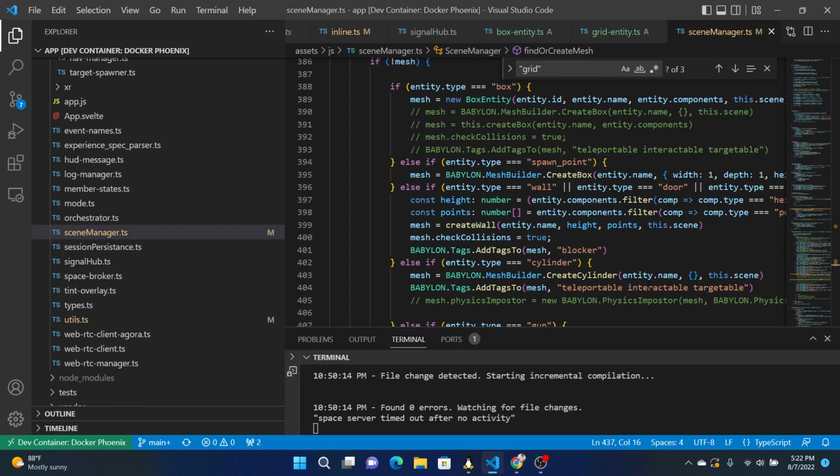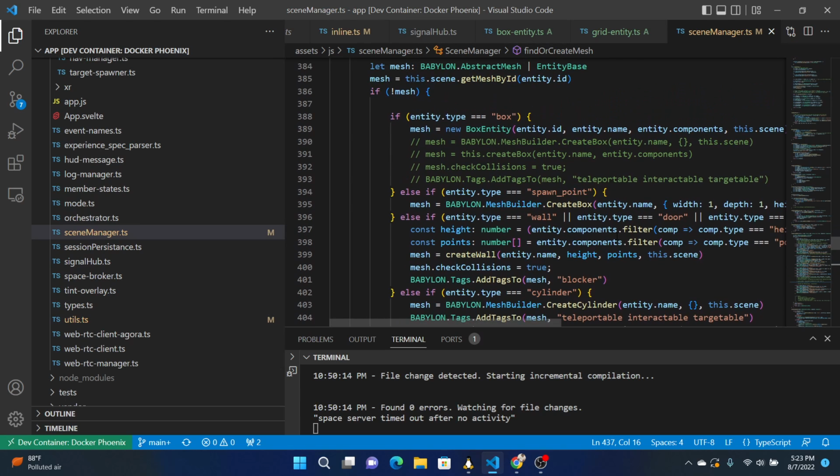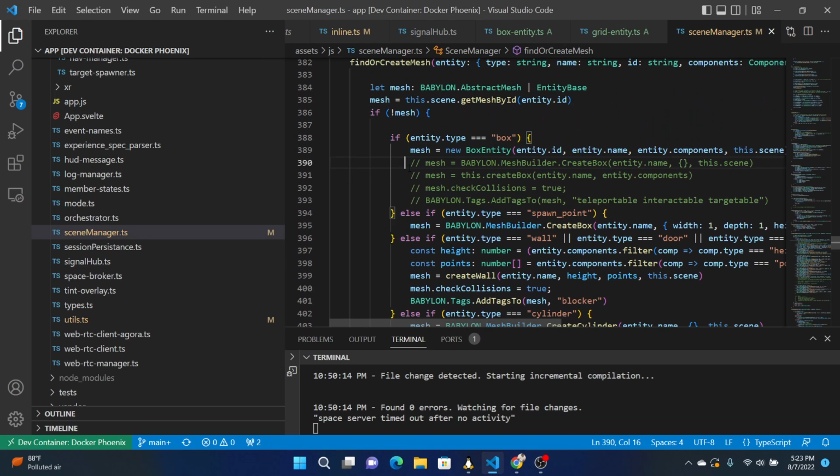Let's continue refactoring these ad hoc mesh creations into the entity classes. One of the things that we lost when we created the box is that these pieces of functionality that we were relying on, tags and check collisions, kind of belong to the box. So a box just happened to have these properties. But maybe you want to construct something with a box primitive that doesn't have these properties.